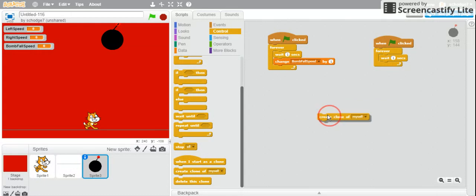create clone of myself. Now, it's pretty self-explanatory, but I'm still going to explain it. What this basically does is create a copy of the sprite, but not letting it appear in the actual sprite bar. So what I mean is, if I create clone of myself, hold on a second. Anyways, to clarify, this basically creates a clone anywhere in the map. But the problem with that is that bombs can spawn anywhere from here to here, and even on your sprite.